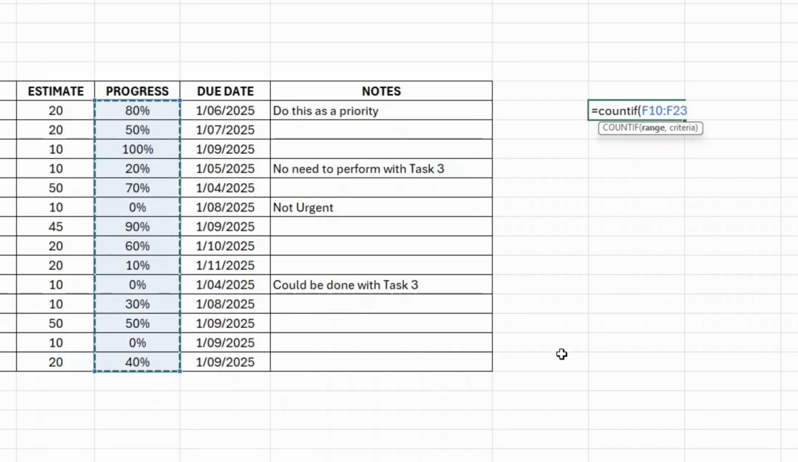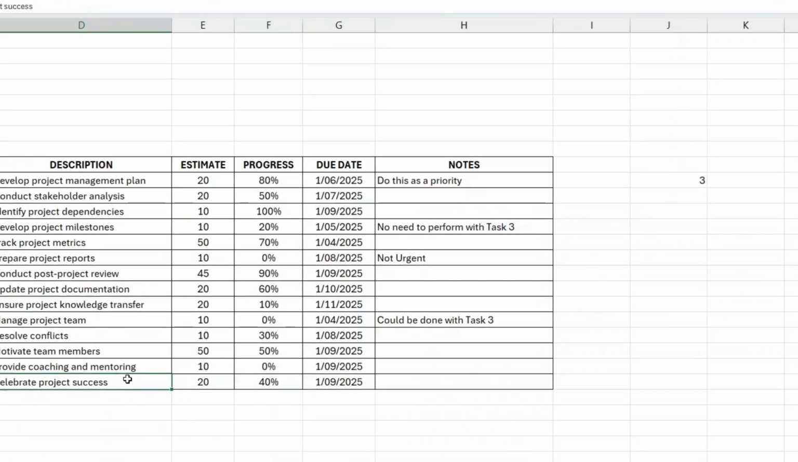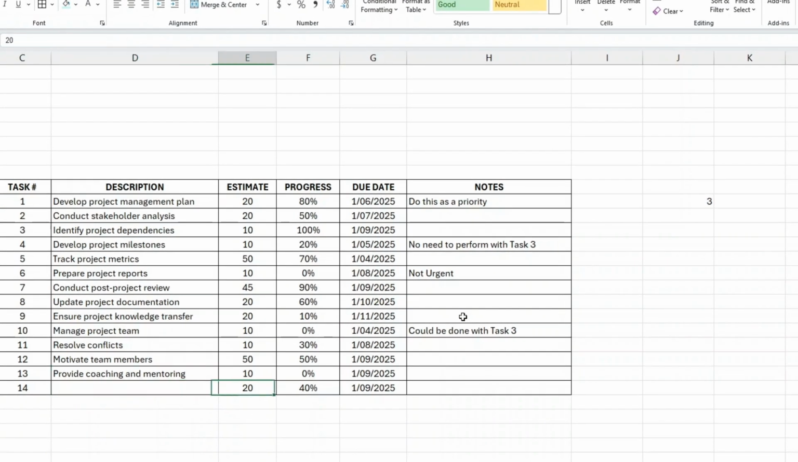And what is the condition that we want? The condition, which is the criteria, the second parameter in this function, is equal to 0. So equal to 0 here. Here I have 3 that are equal to 0. Now, if you have not input a task here, and you have 0 here, that could be a problem. You would think that you have 4 not started, but in fact you don't have a task here. So how can we go around this?